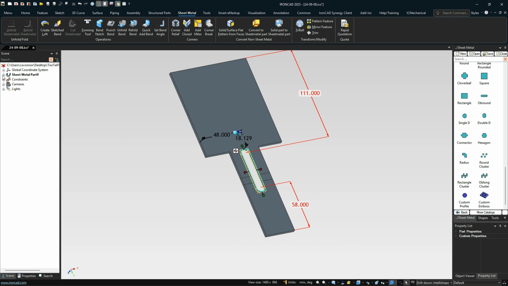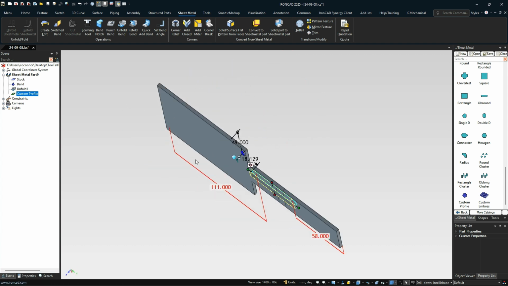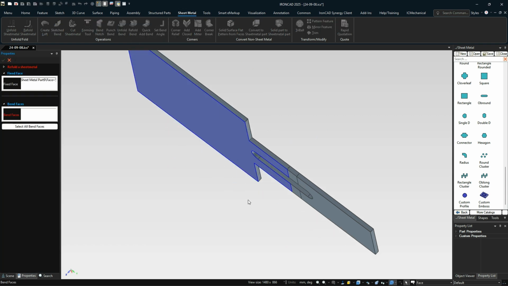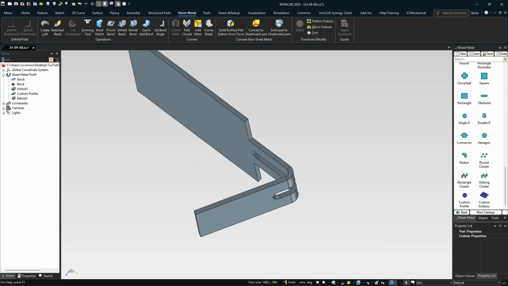So now that we have this, you'll notice that when we created our unfold, it creates a feature for us. So now we need to do a refold feature to refold this back up. So I'll rotate this back around here. I'll do refold bend. I'll select this here, select all bend faces in this case, or you can just pick one. I think you can pick one, or in this case, both. Either one will work. And you can hit refold and that'll bend that back up.